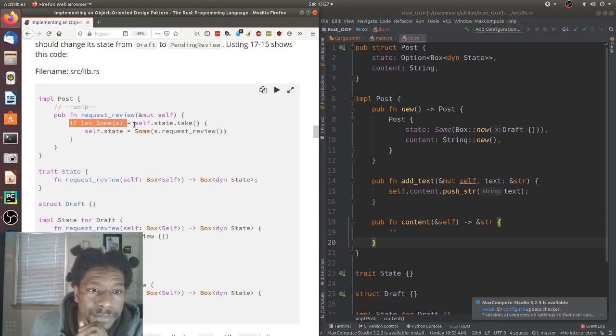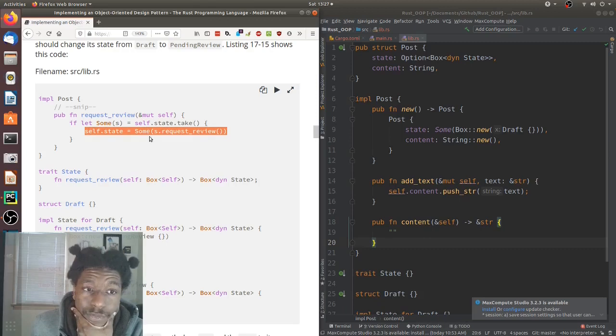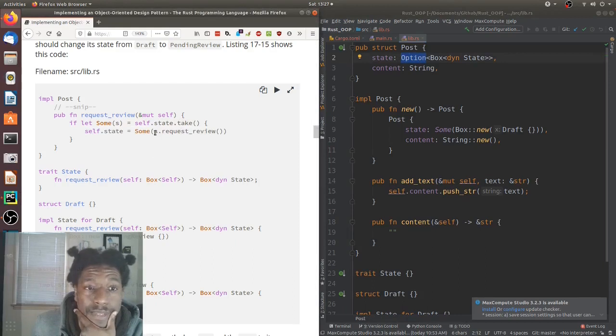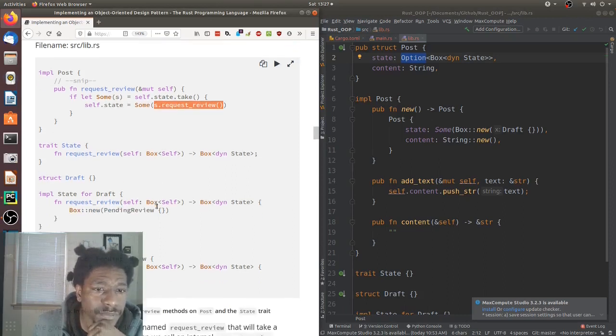If let Some s equals self.state.take, then self.state equals Some s.request review. So here we see that it's setting the state to the next one, and state is an option, as we see here. That's why it's within a Some. The s.request review method seems to find what the next state is and then return it. Let's see. So we have our trait State, which now has a method within this trait called request review.